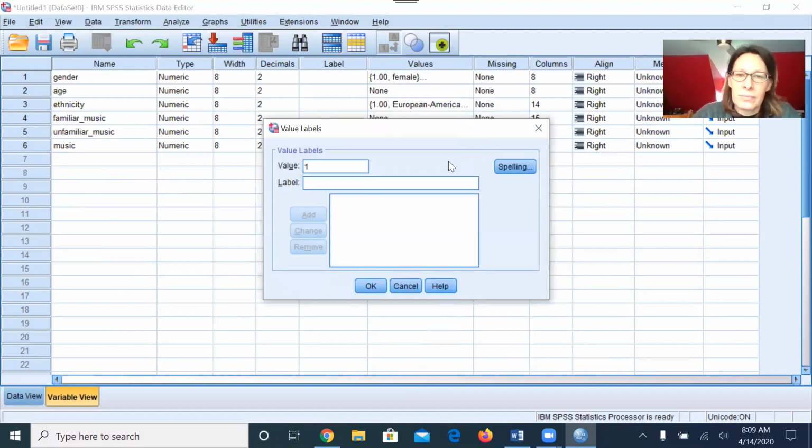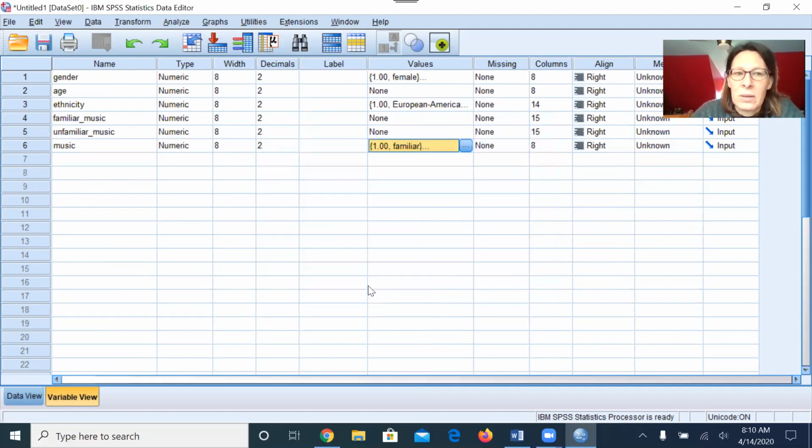We need values. Familiar. So here's my familiar group. Oops, here's my unfamiliar group. Okay. Grouping variable for independent groups. Okay, it's my independent variable. So music is my independent variable at 2 levels, familiar and unfamiliar, and hit OK.